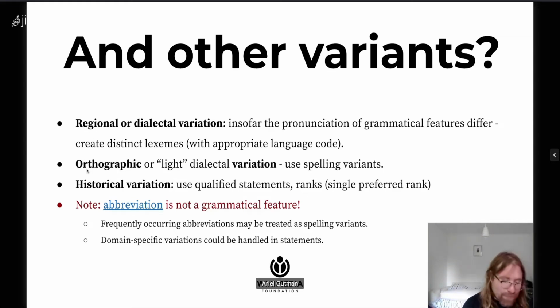Another thing I've seen, which I found a bit puzzling, is the use of the abbreviation as a grammatical feature. Abbreviation is, of course, not a grammatical feature in the linguistic sense of the word feature. In some cases, if there is a frequently occurring abbreviation, say we write MR dot for Mr., this could be seen as a spelling variant, but it's important to note that we still pronounce it as the full word.